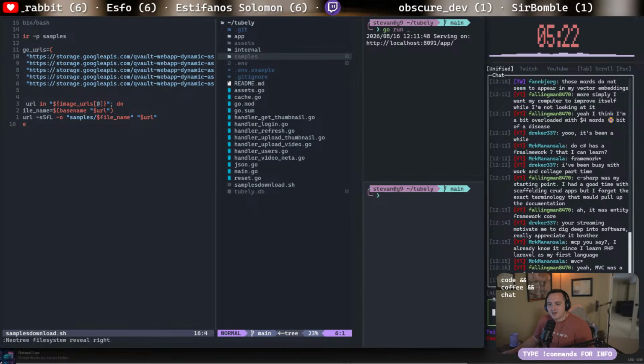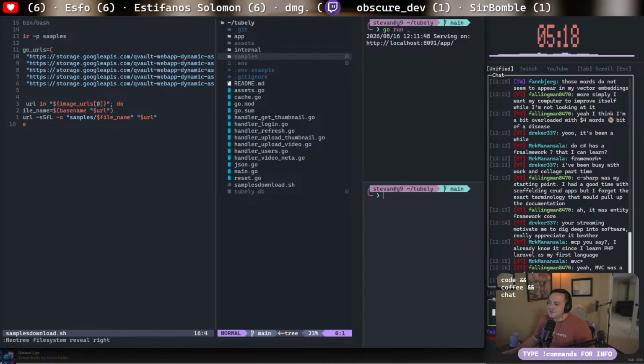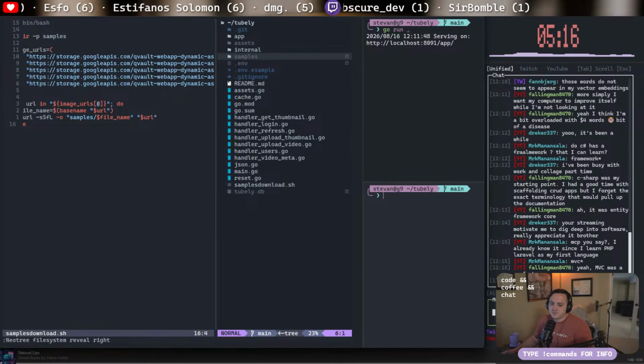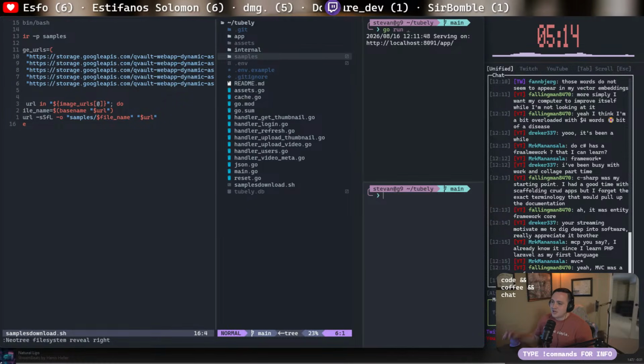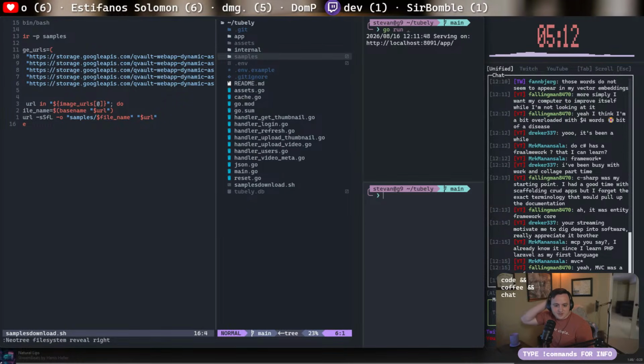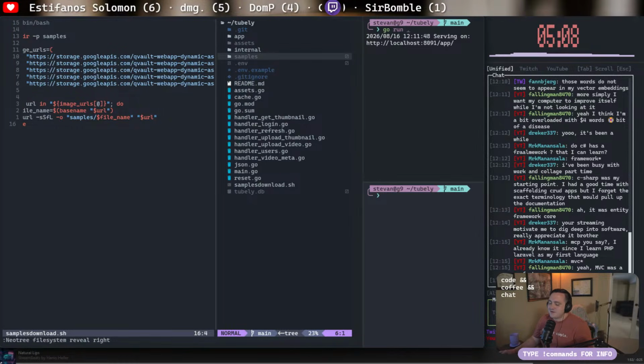I already know it since I learned PHP Laravel as my first language. Yeah, so then ASP.NET would feel very much at home. If you check out anything that goes over ASP.NET, then you'll feel very familiar. You've got controllers, you've got view models, you've got models, you've got views. It's very straightforward.